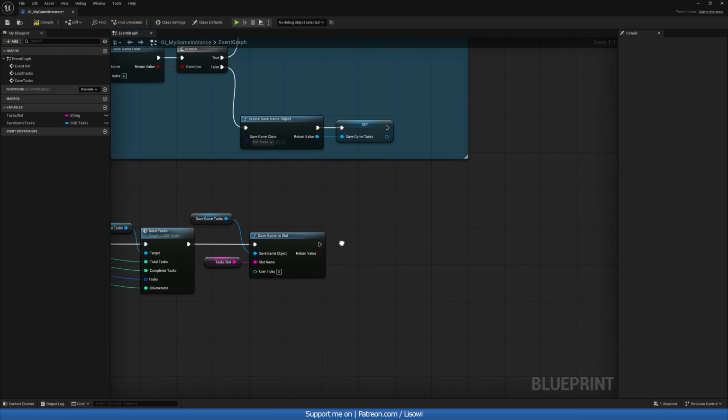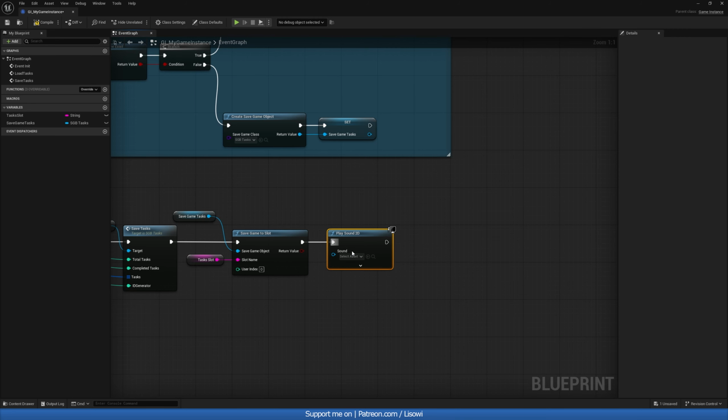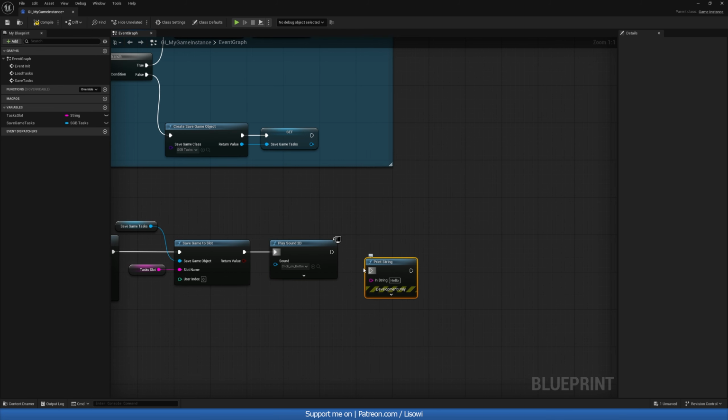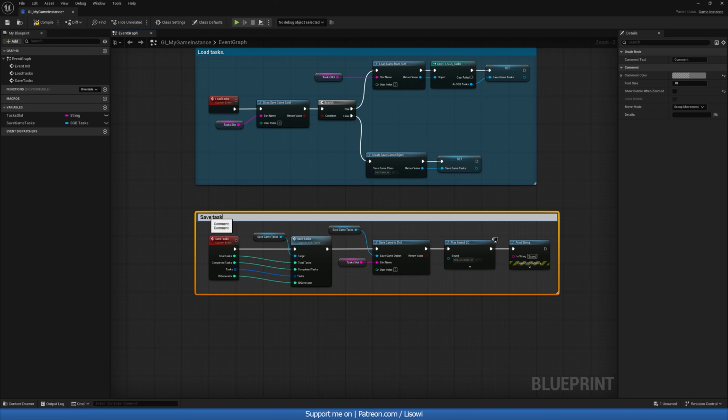And at the end, if you want, you can have a play sound just to be aware that it did save. So let's see. Yeah, that's fine. And then I'll do a print string as well, just so you can see it on the screen. Saved. And let's make it a little longer, like 5 seconds. And we'll comment this save tasks.